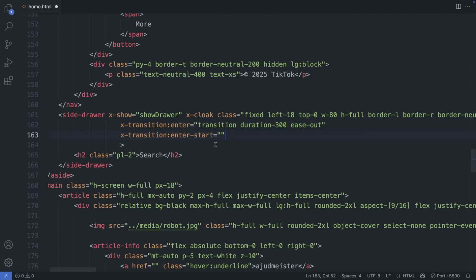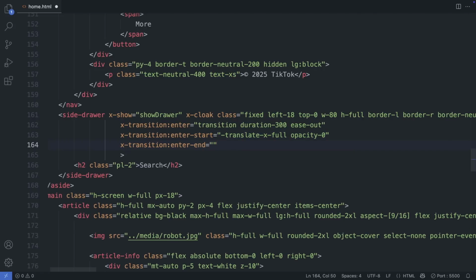Then we define the classes at the very start of the animation. With the -translate-x-full class, I position the element at the start fully to the left of its own width, and I give it also the opacity of 0. And then we define the classes at the end of the animation. We translate-x-0, we put the element back in its original horizontal position with opacity 100. So these are the directives for the sliding in.